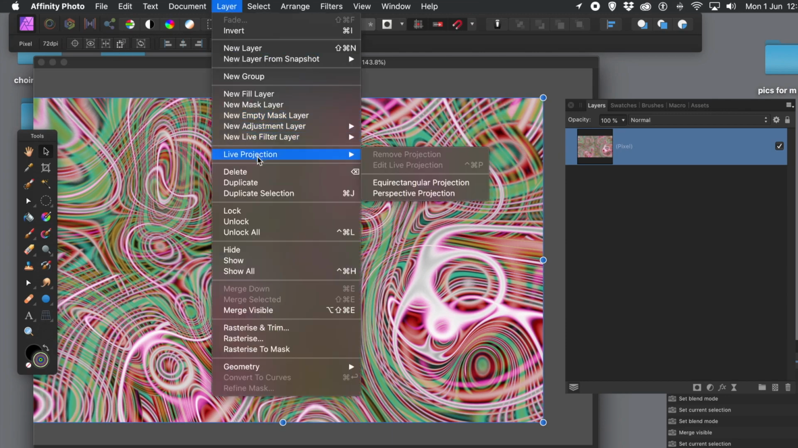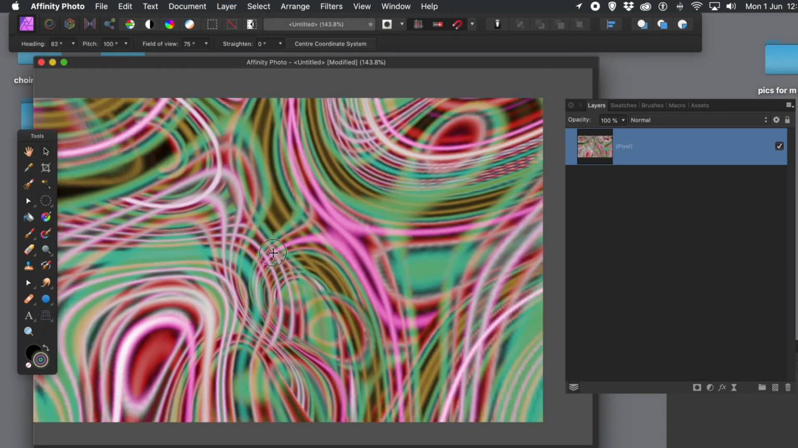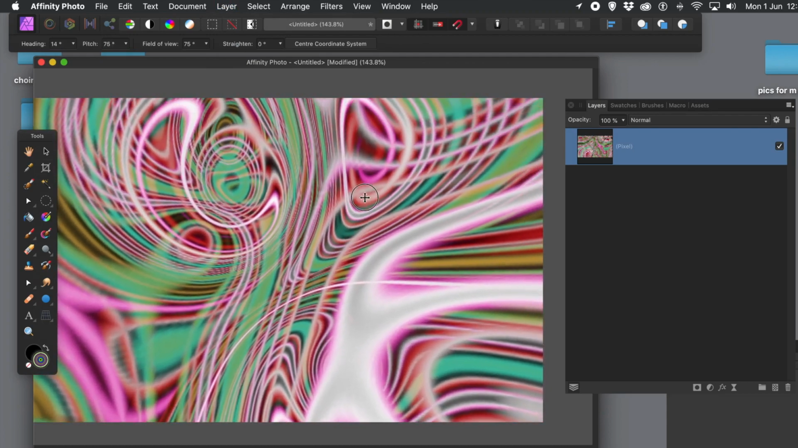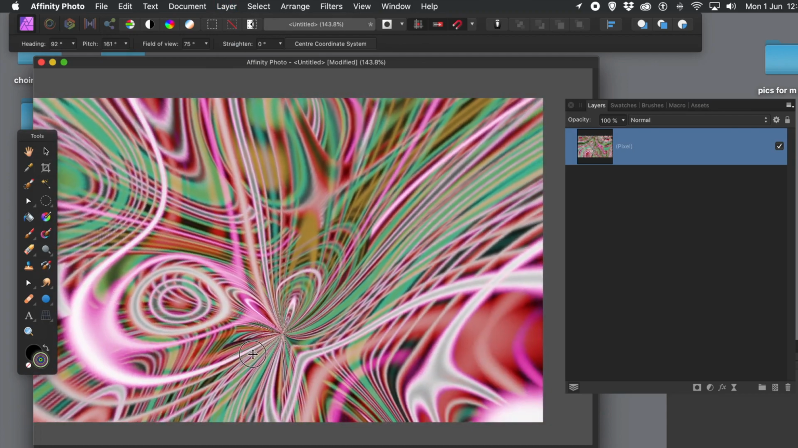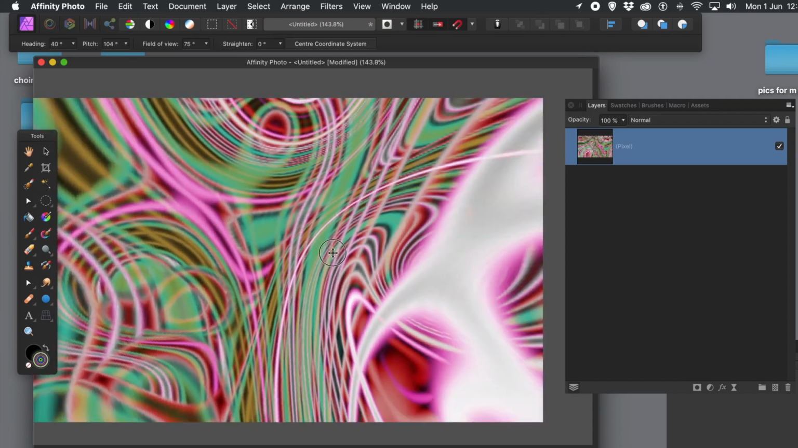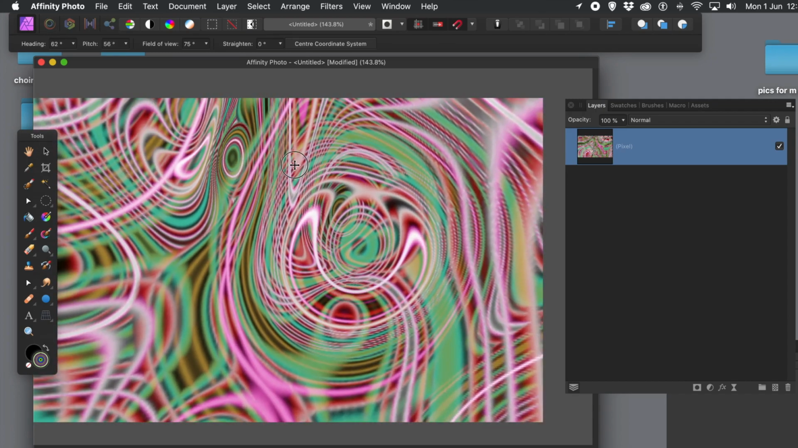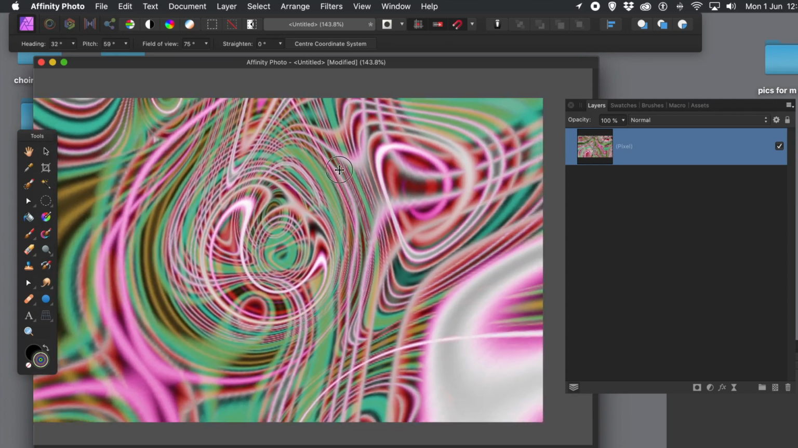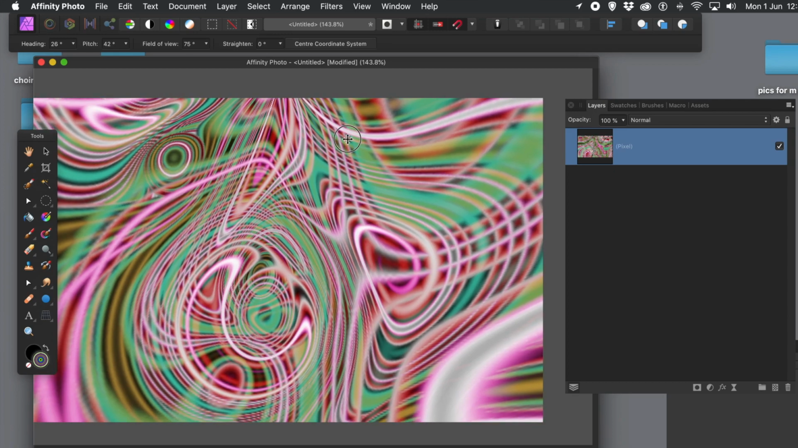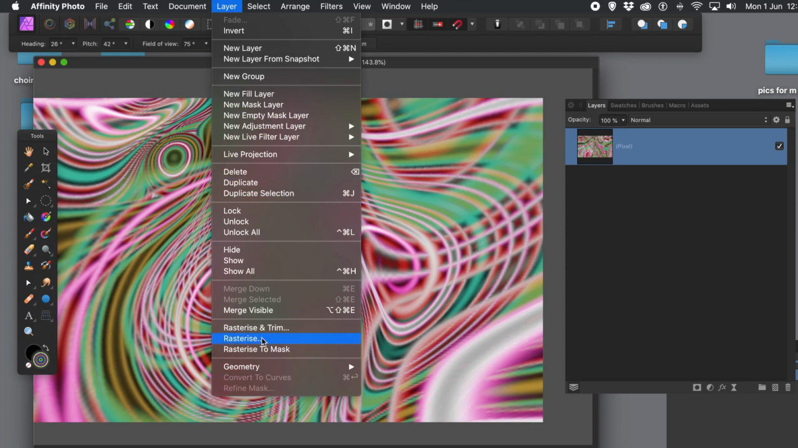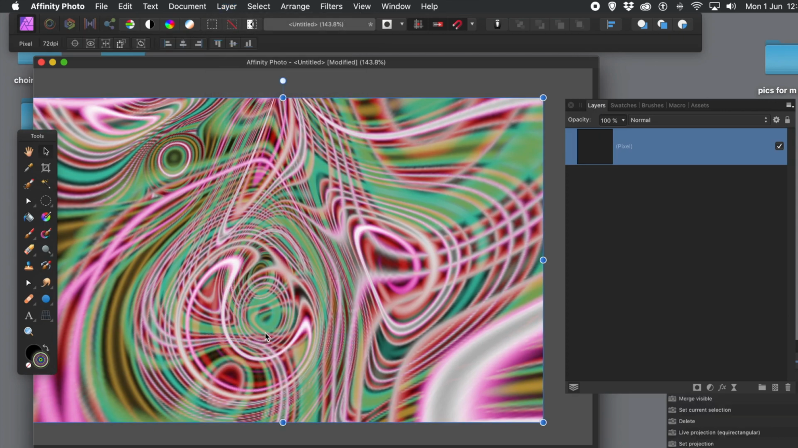And of course, you could use live projection as well on that. So you go layer menu, live projection, and that rectangular one. And you can see you can create some very interesting views. Again, if you want to rasterize it, so you remove the projection, just go to layer menu and rasterize. So you can see you can use that. And now you could, of course, duplicate the layer beforehand and then do the projection and blend those as well. Create some very, I say, rasterize there.